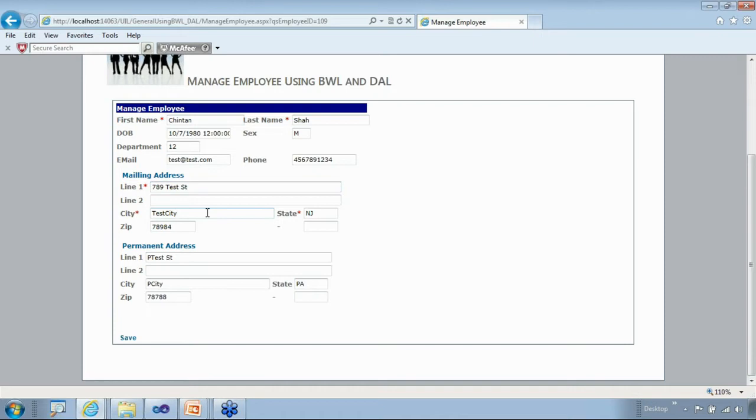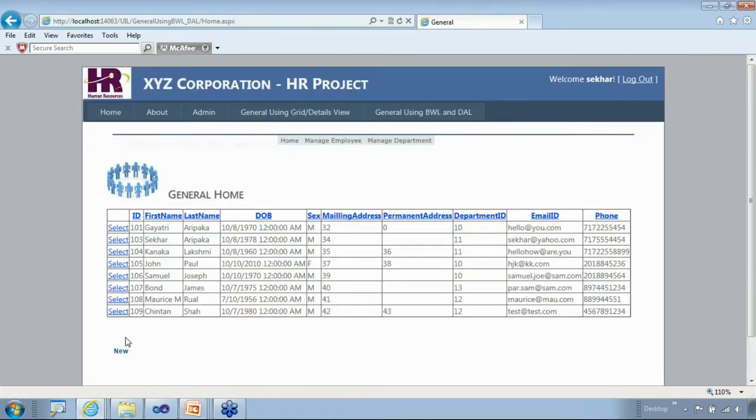What are the advantages of doing that, and why make it so complex, right? So we'll see the advantages also down the line.